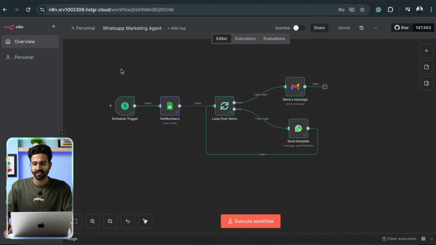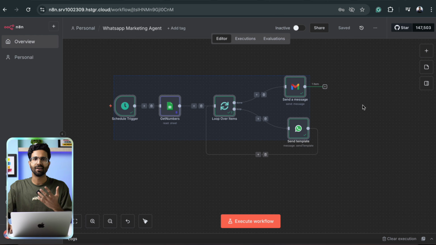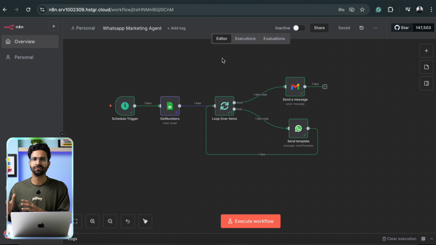So let's understand this workflow. But to build this workflow, we first have to understand the Meta API and Meta setup. That is very important to build this agent. On YouTube, you will not find many videos on how to do this, but I'll show you each and every way to do it. Even in India, it's possible.